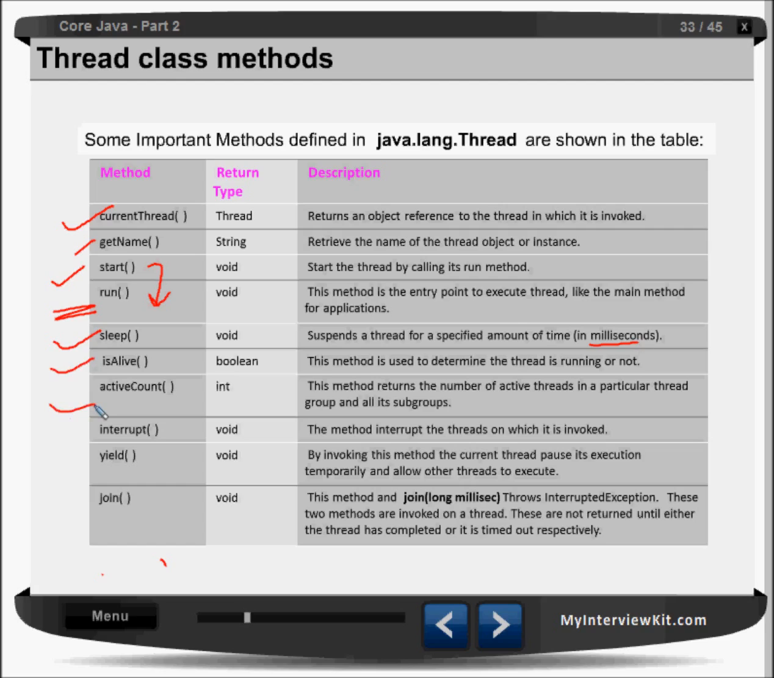Active count. Let us say you have 10 threads, and those threads are under one group. Let us have a thread group also here. There's a concept of thread group. So that thread group contains 10 threads. Now 2 have become dead. Now if I call thread group dot activeCount, this will give me how many threads are active in that group. So it will tell you 8. So 10 were there and 2 became dead, so now it returns 8 threads are active.